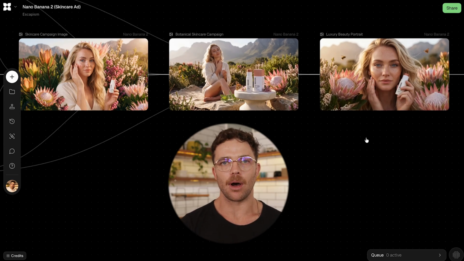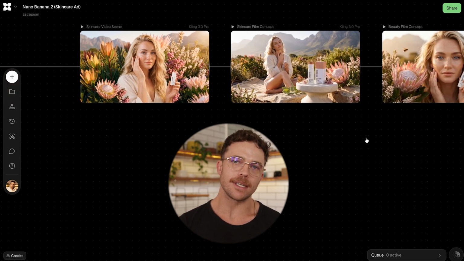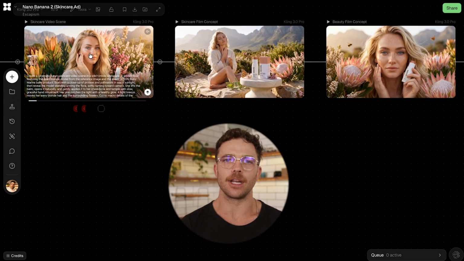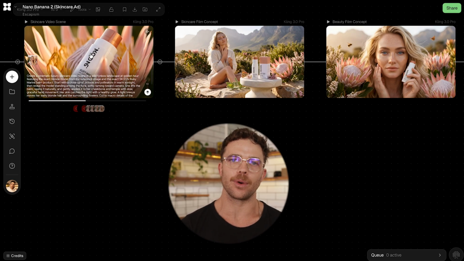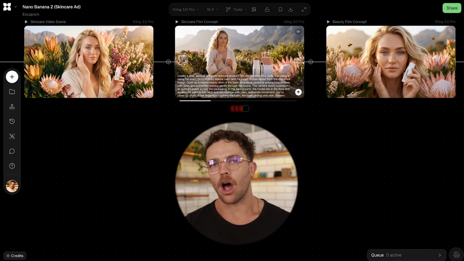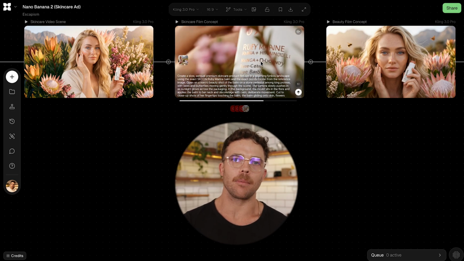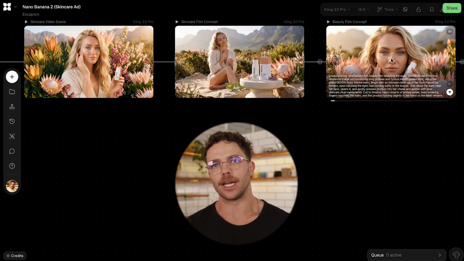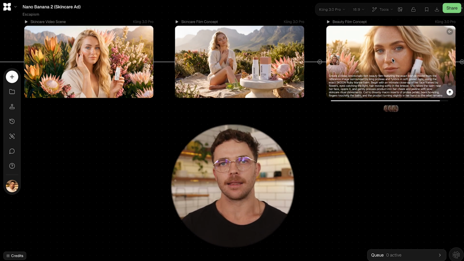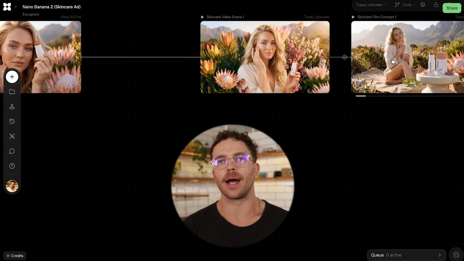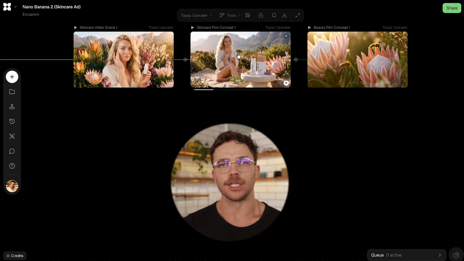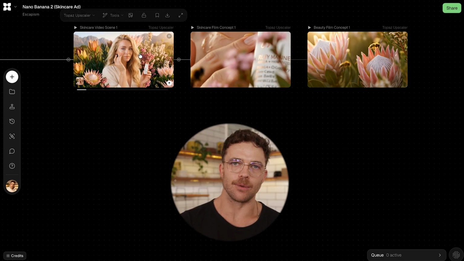Then comes the second part of the workflow. Once I've got those stills looking right, I can take the strongest frames into a video model like VO3 or Kling 3.0 and animate them into short ad clips. The clips aren't always perfect and may need reprompting or editing, but with enough generations, you'll have high quality clips you can combine. That is a much smarter way to work than trying to brute force an entire campaign from scratch. Because the stills let you lock the visual language first.